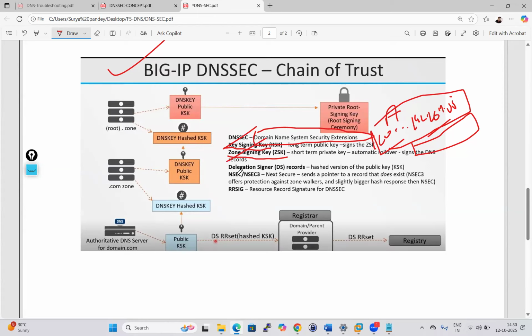Key signing key is a public key, and with the help of that public key, we can sign the record. And this is the delegation signer record. So when we create the zone signing key, or when we create the zone in our lab, for example www.example.com, it will automatically create the DS record.